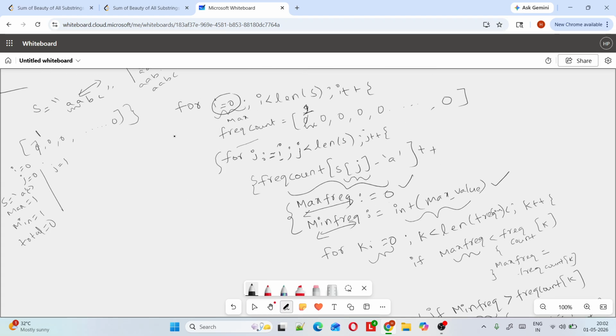Now when j equal to 1, you will take these two substrings, right? So frequency count. So when j equal to 1, s of 1 minus a, so you will increment this frequency count again to 2. It will be 2 now. Max frequency is 0 into max. Now, why every time? Because every time max frequency, min frequency will get changed.